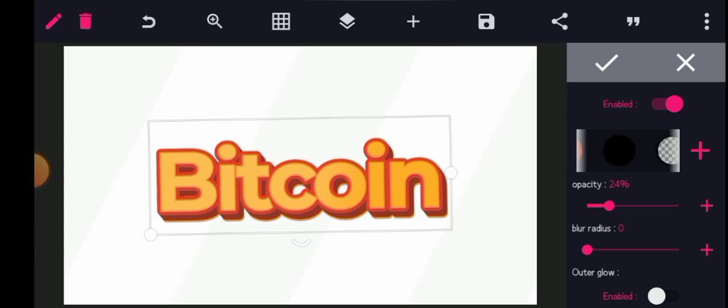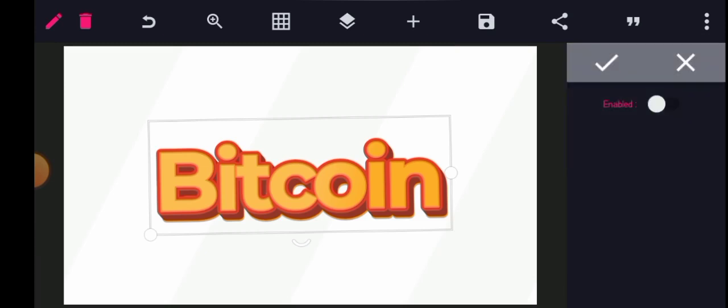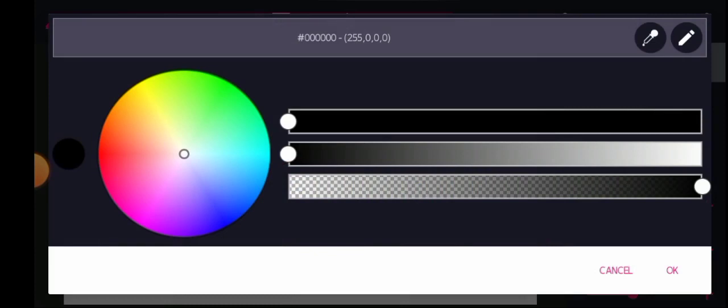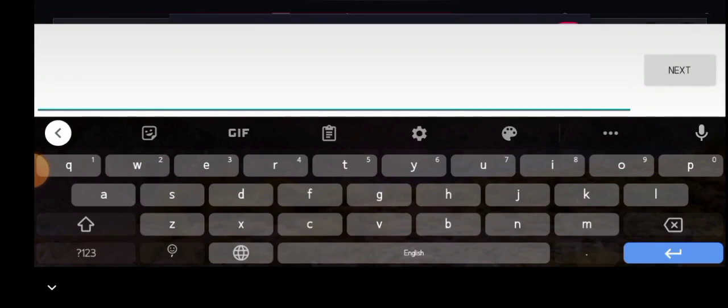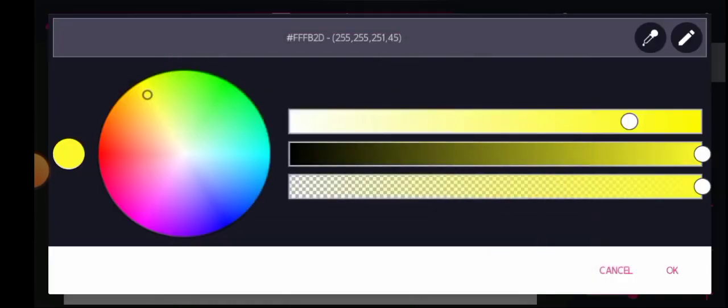Okay, so I'm going to apply inner shadow. So we're going to apply inner shadow, and the color code for our inner shadow is, click on the pen tool here, inner shadow is FFFB2D. Next, click on next, done. Okay, I hope you are following this.